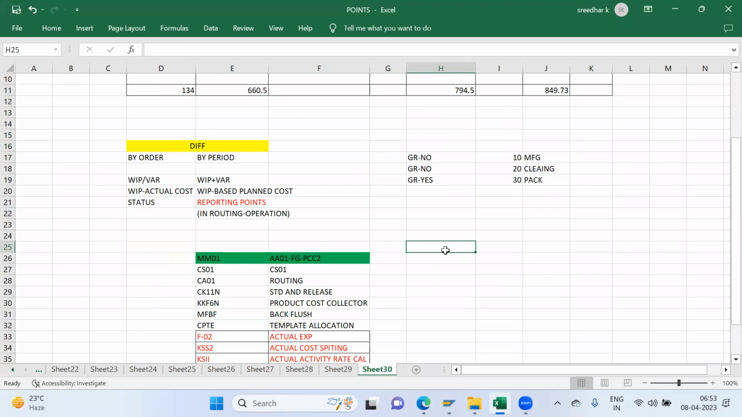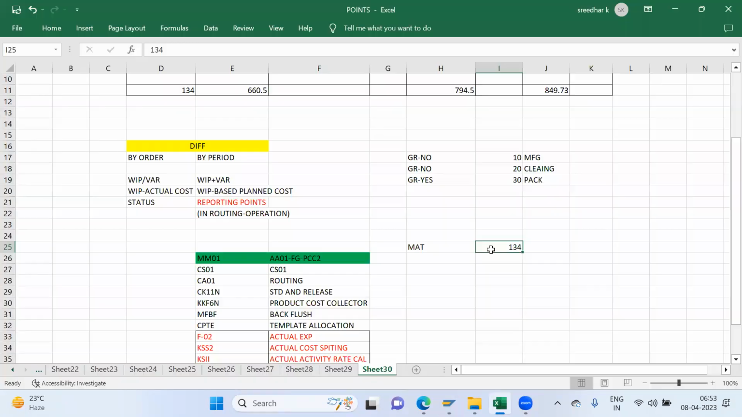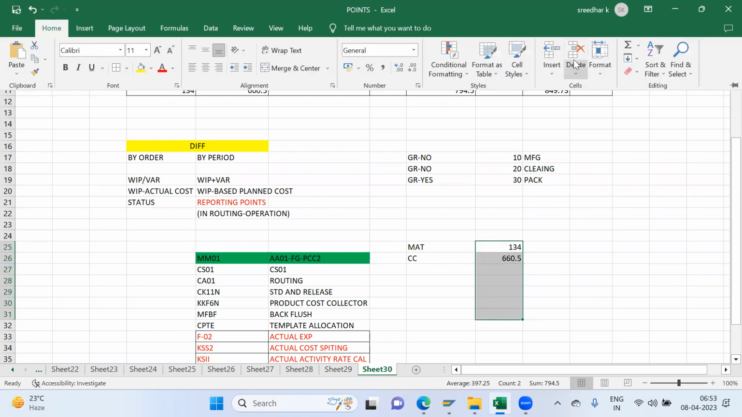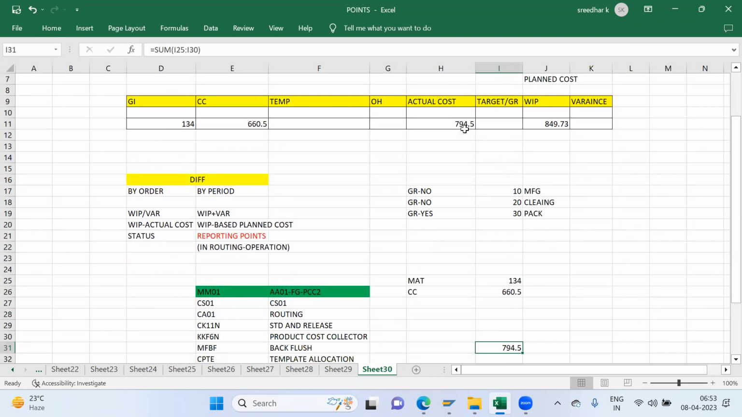Here material cost is 134, and the remaining, all first operation conversion cost, is 660. First operation only, because only the first operation we confirmed. So what is the cost here? 794.5. This is the plan. Means whatever, we didn't change anything. Quantity we didn't change, as well as material quantity and the labor, machine, power quantity, I didn't change. That's why we expect the same value here, but 849 will come extra.